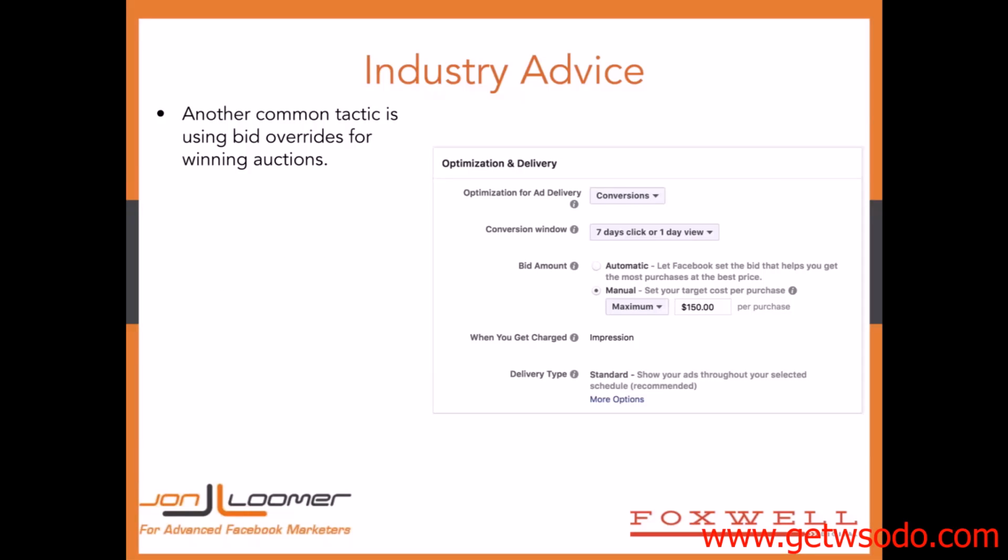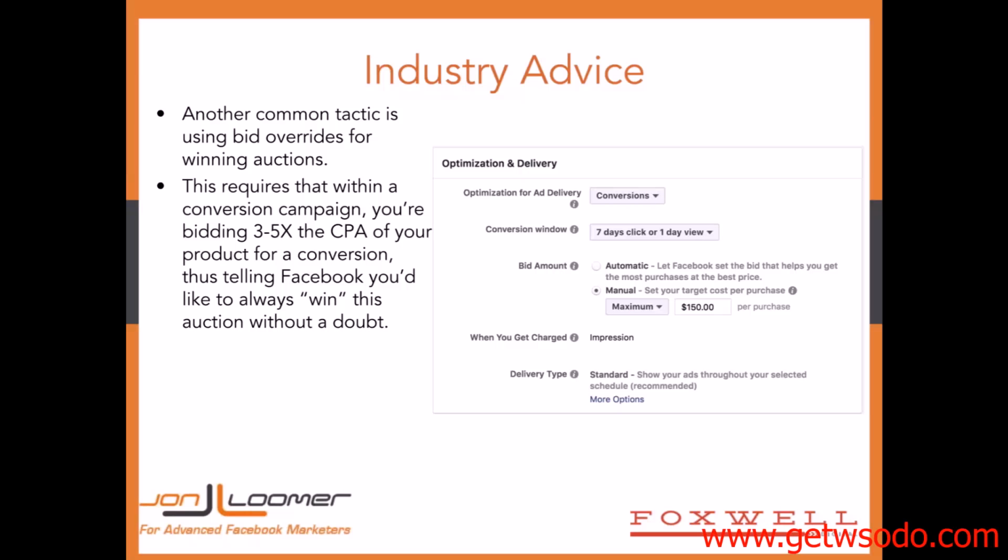Another one is using bid overrides. This is on the bidding, and we're going to talk about bidding on Thursday in depth. How do you bid for scale? One of the tactics is using some of the overrides. You may have seen this, and I want to clear this up: bidding 3 to 5 times the cost per acquisition of your product for a conversion, in many cases you're telling Facebook you'd like to win that auction, right? So this is saying, I'm willing to spend $150 if it's a $50 CPA.